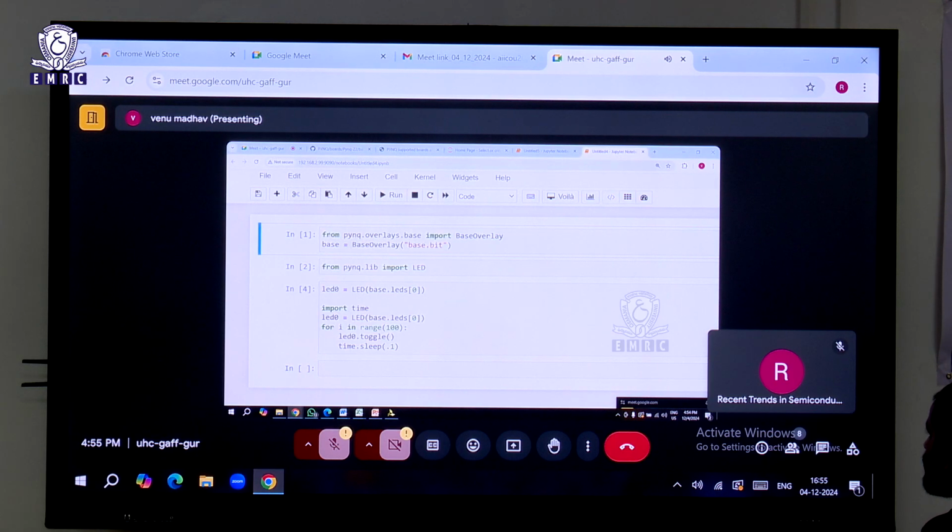What this particular program is doing is, I am importing the base overlay. The base overlay is again a .bit file, a pre-generated .bit file called base.bit. I am taking that bit file, and from the PYNQ libraries, I am taking the LEDs. Once I have both of these, I am writing a simple program to blink the LED using a toggle function.